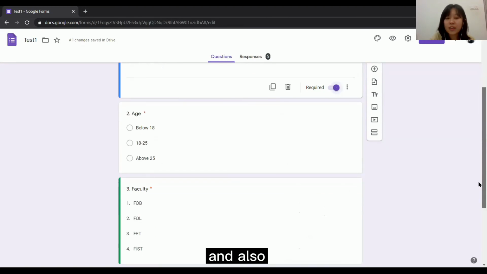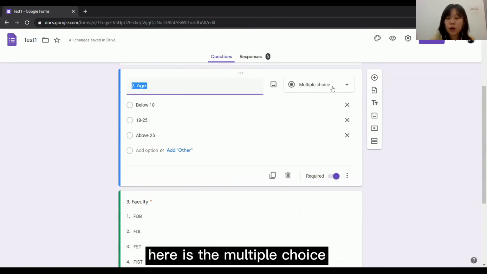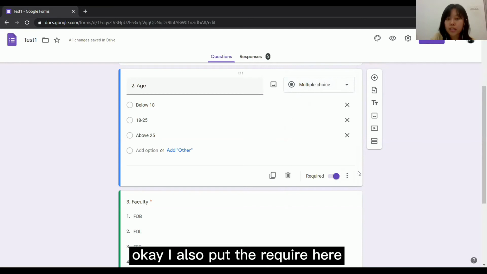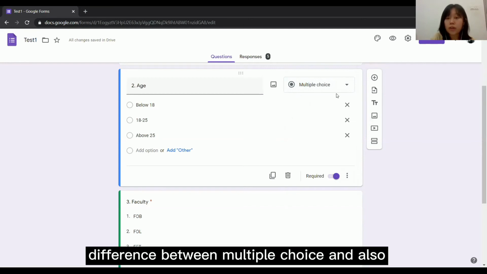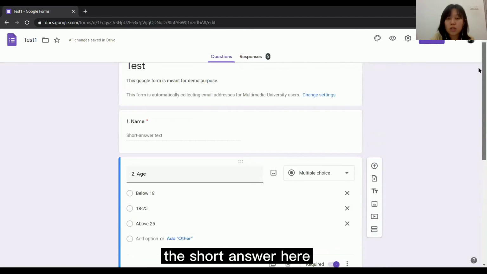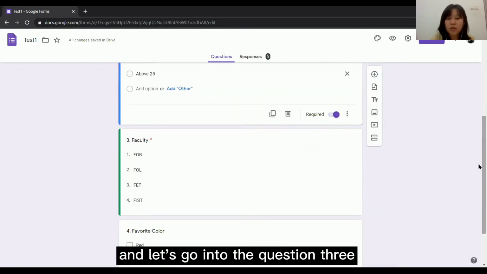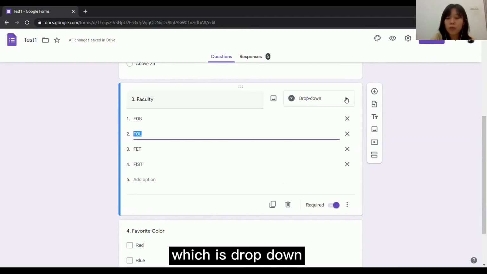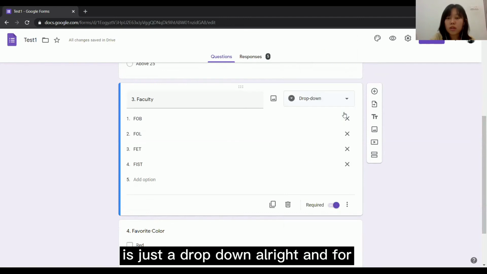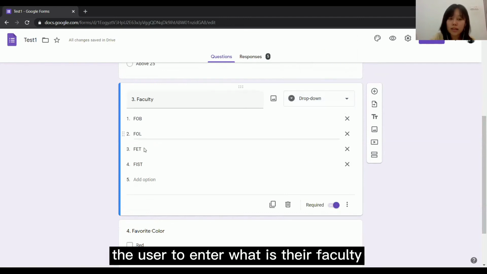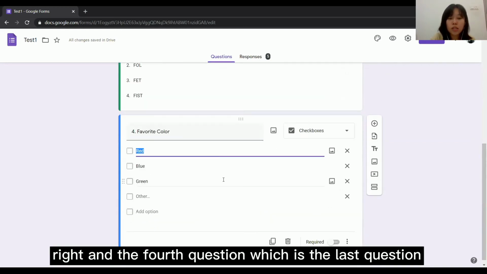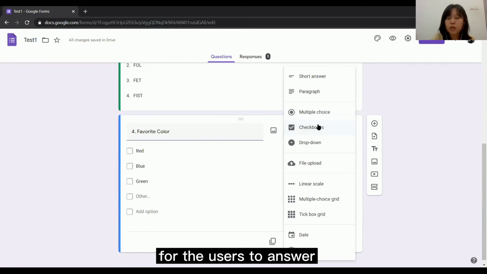Also, here is the multiple choice type of question that you can ask. You can see here, I also put the required option here. So you can see that there is a difference between multiple choice and the short answer here. And let's go into question 3. Here I chose a different type of question, which is a drop down, for the user to enter what their faculty is. And for the fourth question, which is the last question, I use this checkbox for the users to answer.